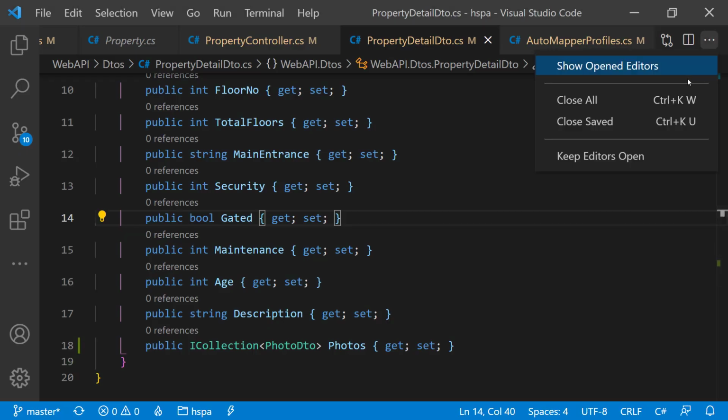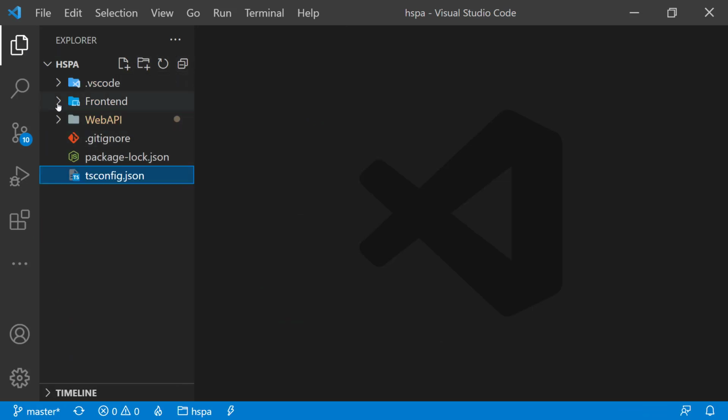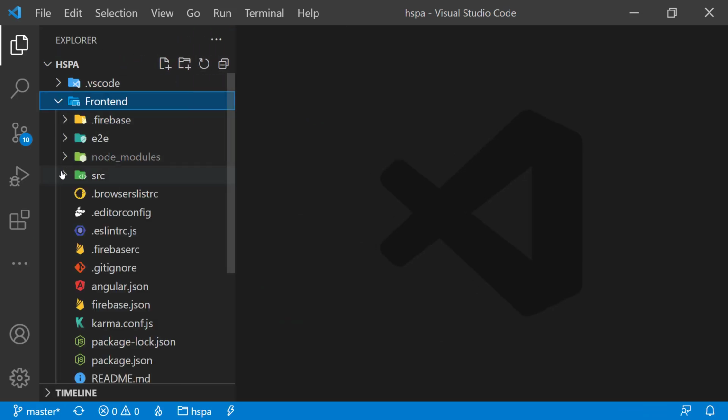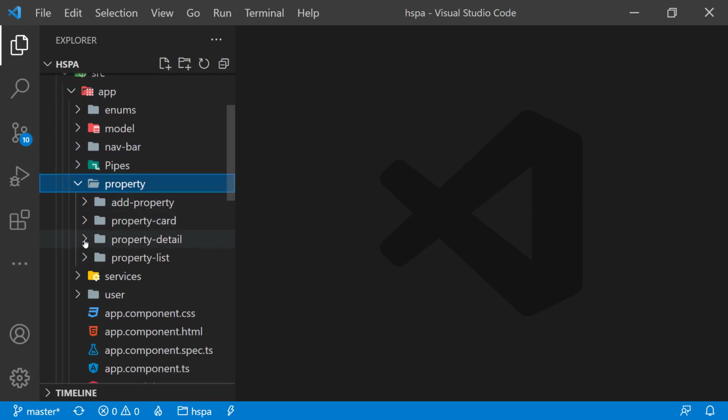Let's close all open files and close all folders as well. Go to the property detail component where we have all the logic that is showing the image gallery.